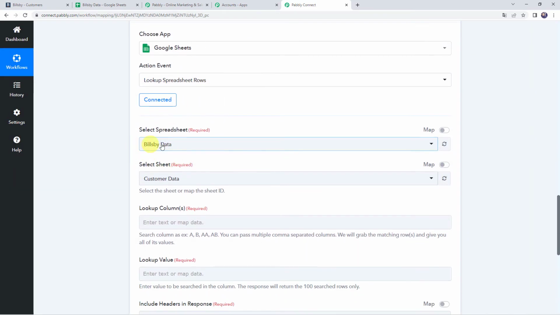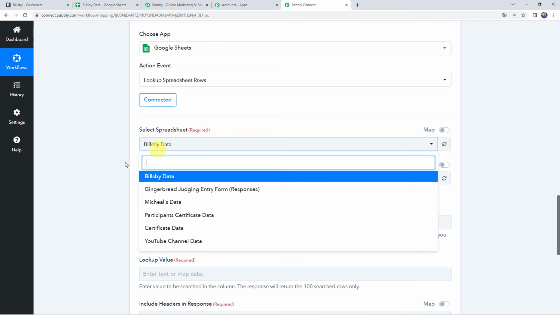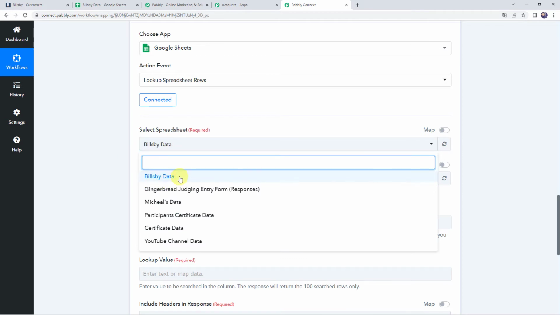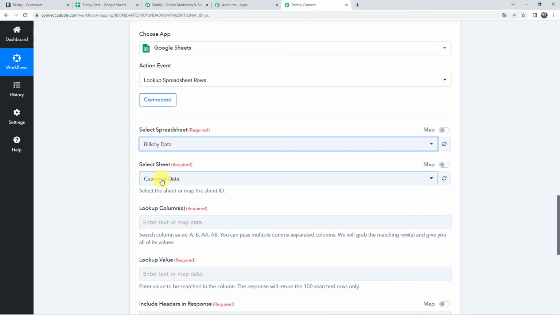Now here we need to select the spreadsheet name, in which spreadsheet we want to search for the data. So we want to search for the data in bills by data spreadsheet. So we have to select the same spreadsheet name over here. Even we have to select the specific sheet name also, that is customer data.